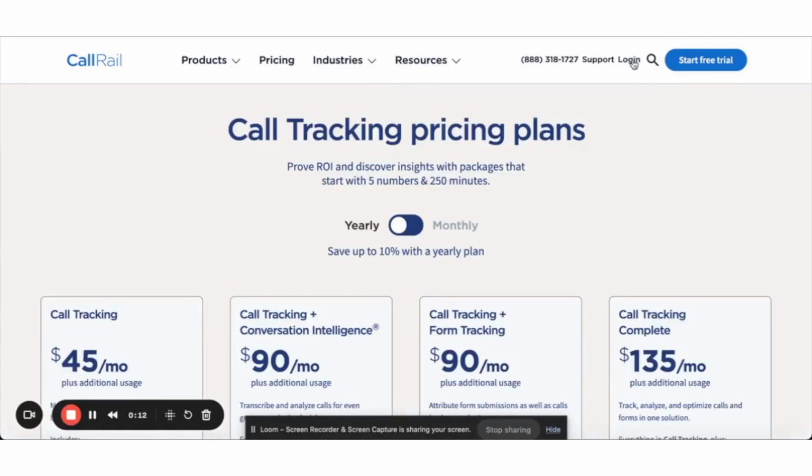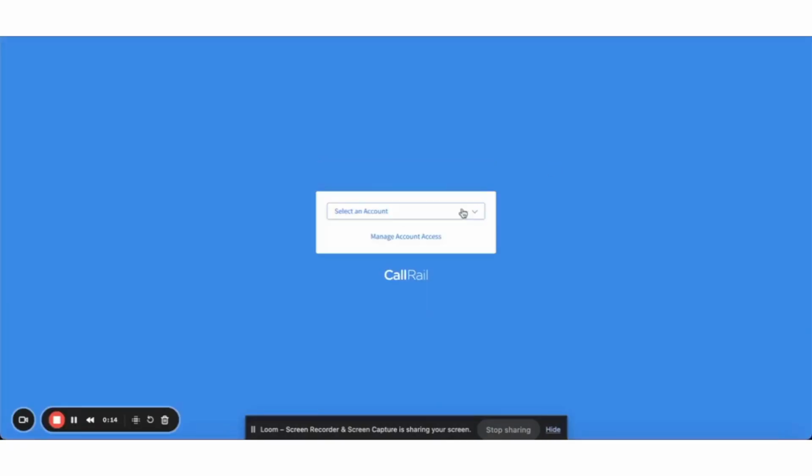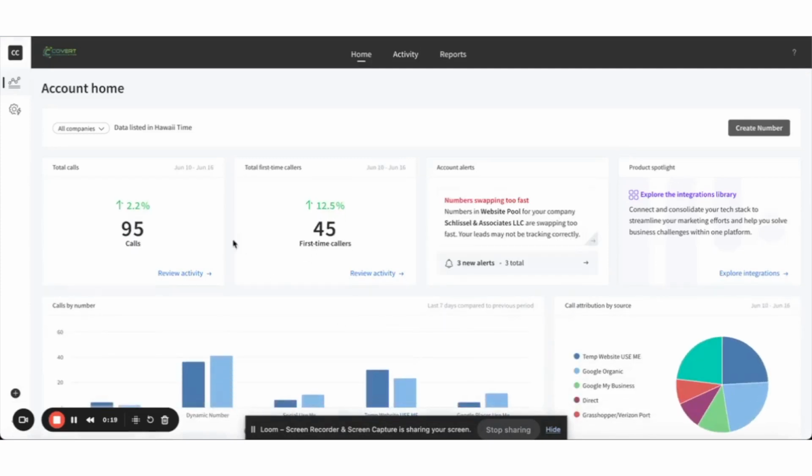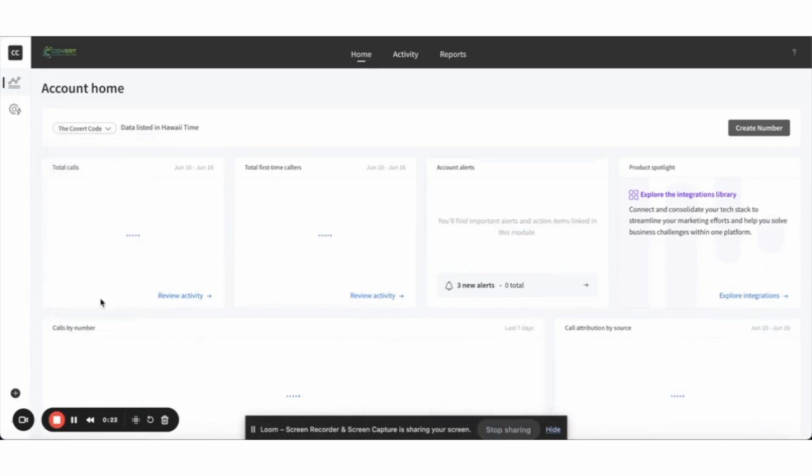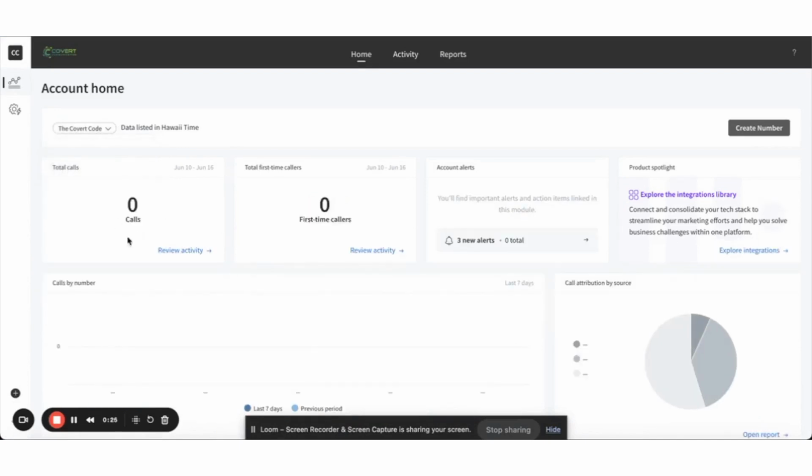Once you're logged in for the first time, you'll be asked to place a credit card on file, and it'll be free for 14 days. So you can have multiple companies all within a single CallRail account. I set up the covert code already. I don't yet have any calls, but that will soon change now that we've started our Google Ads campaign.